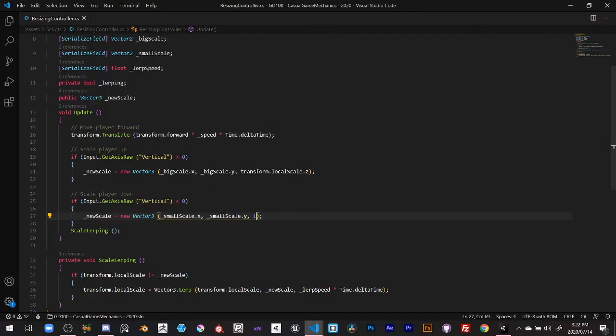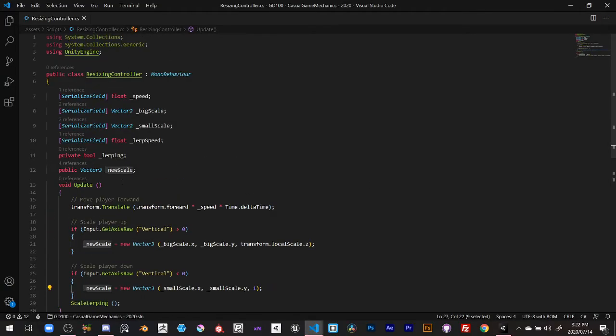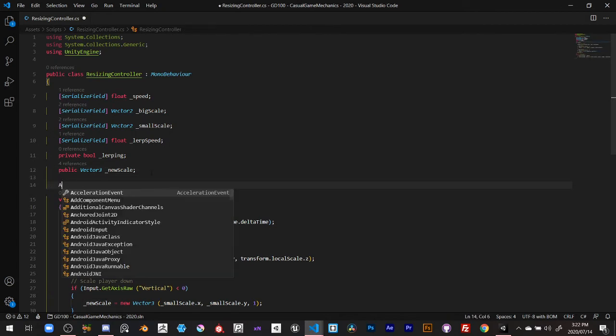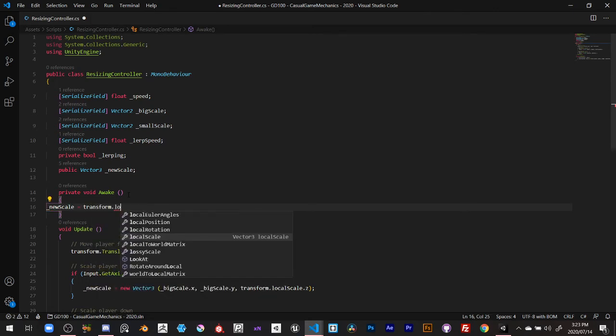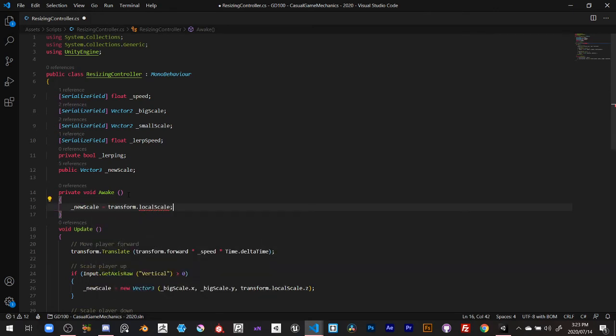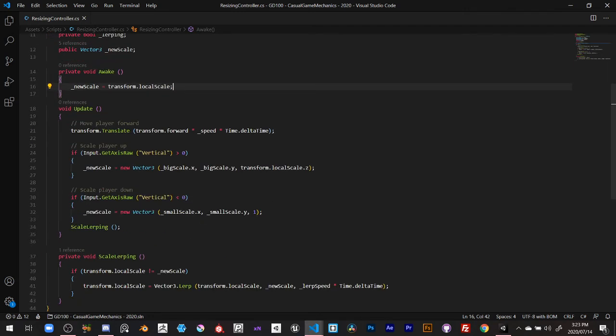Okay, so the problem with my logic here is I'm going to grab this at the start of the game, at the Awake. We have to go and say new scale is equal to transform.localScale, and that's it. So what's happening is it's taking the default values of the new scale, which is 0, 0, 0, and that's why we were having that 0 issue in these two values here. So this should now resolve that issue. Okay, so there we go.